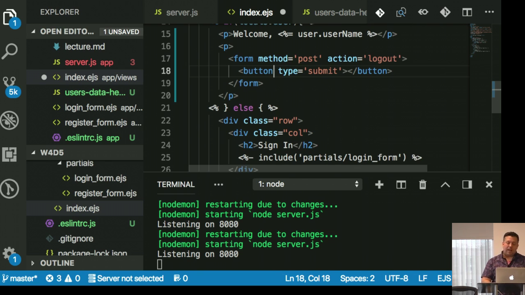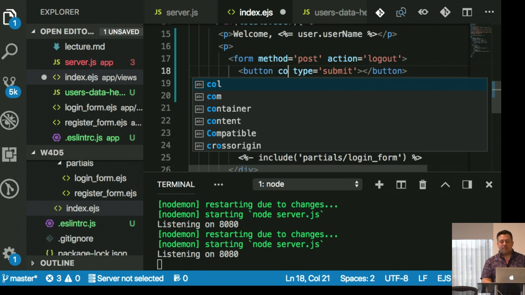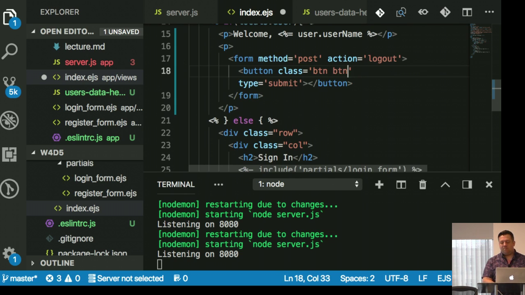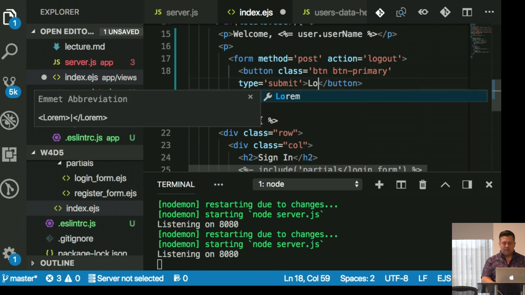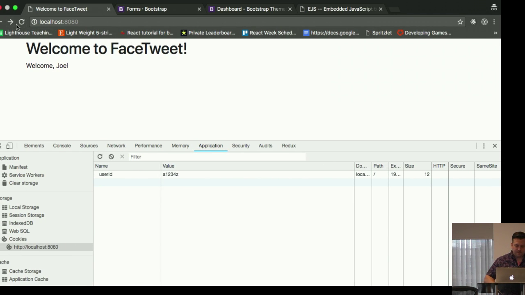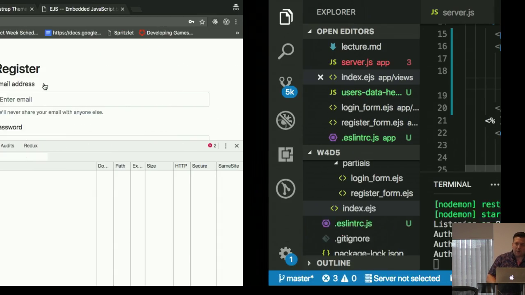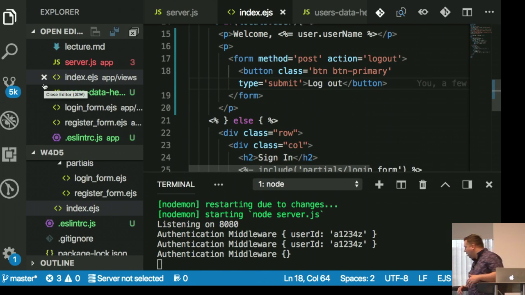Button. I'm going to add some of the Bootstrap class, button primary? Yeah. And we're going to say log out. Cool. So we have login and log out. We have an ideal path login and log out. We are at 9:56. Go grab coffee.